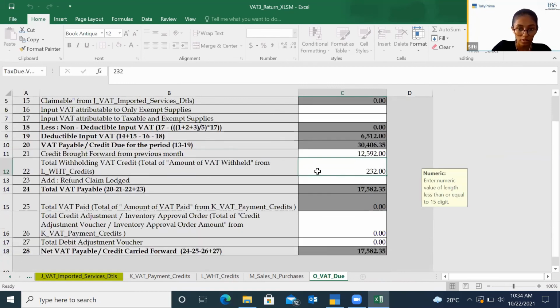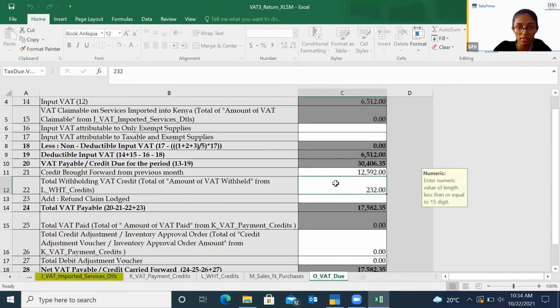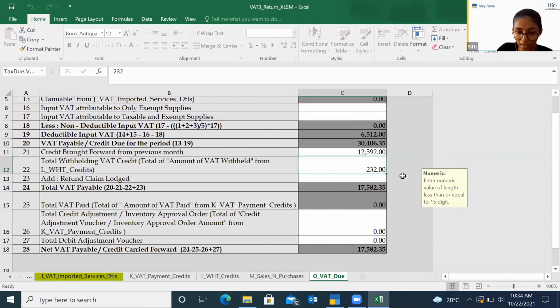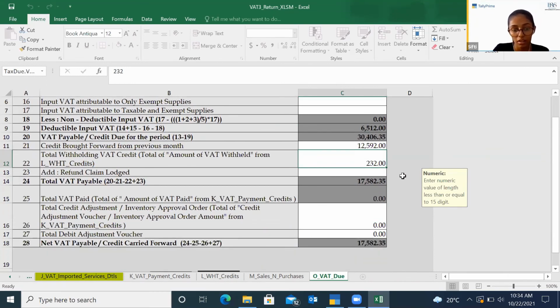As well as withholding tax has appeared here of 232. And this is what it looks like. I can directly upload this on the KRA website. So you see, how I've explained this within maybe 15 minutes, once you get used to it, you don't even need to explain. It will just take 5 minutes to file your returns.